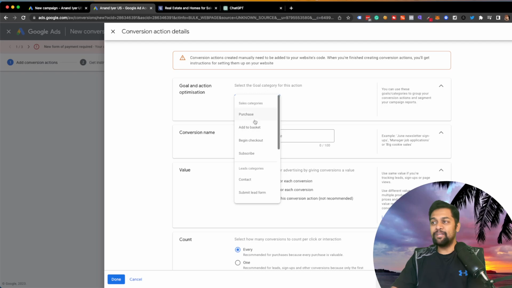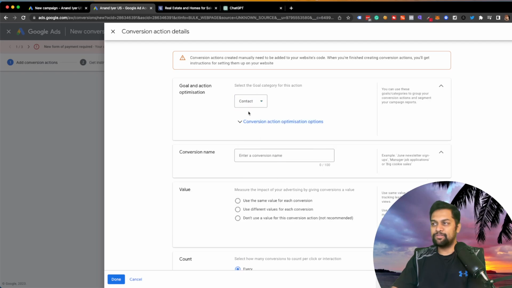These three are basically e-commerce. This is for top of the funnel. This is for lead generation, marketing qualified lead, sales qualified lead, and then this is engagement. So I'm going to go ahead and show you how to do that for contact us. So I'm going to be clicking on contact us over here.